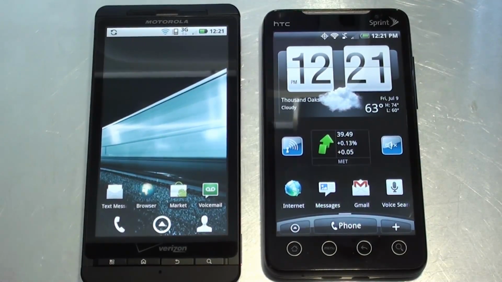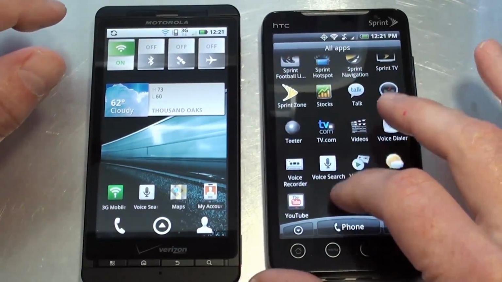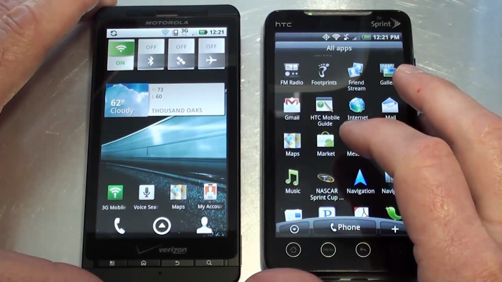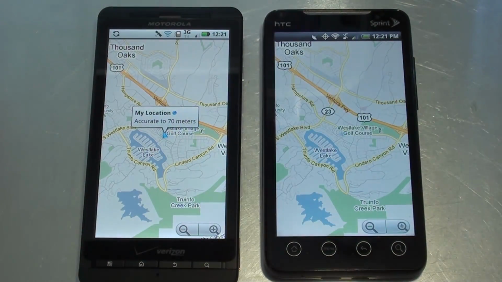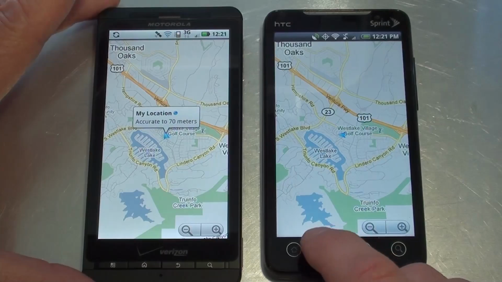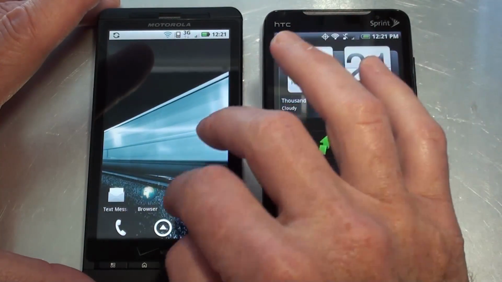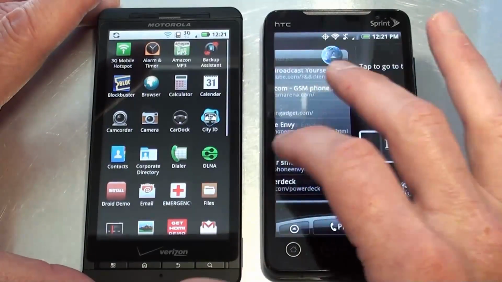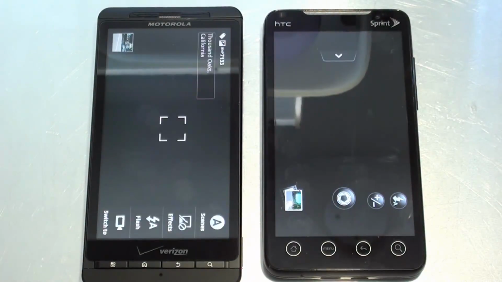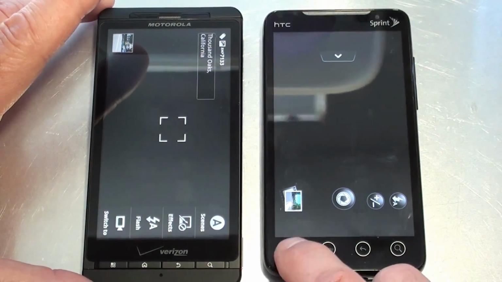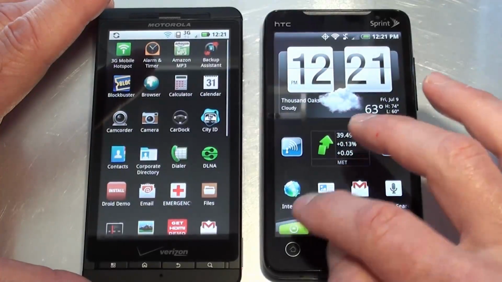Let's take a look at launching applications on these two phones and do a little side-by-side comparison as far as how quick they launch and locate. Let's start out with Google Maps. Let's launch the camera application on both of these. Let's do something simple like the calendar.